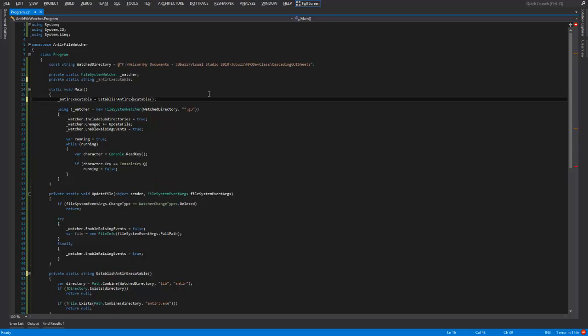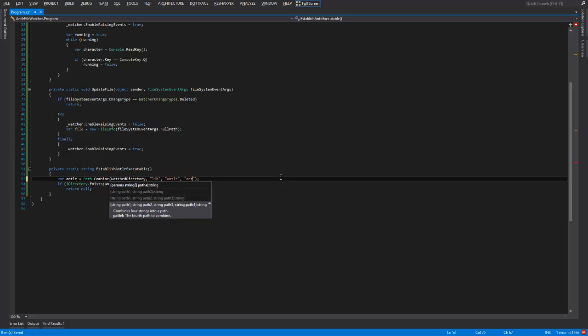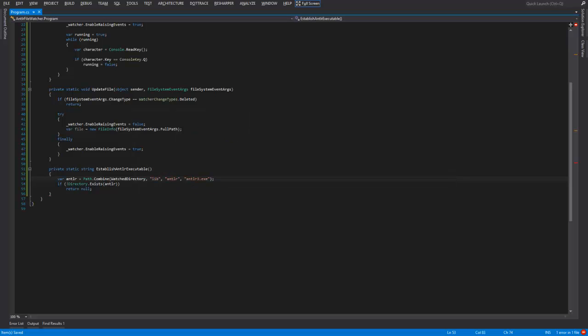So we'll rename that ANTLR executable, and then we'll rename this establish ANTLR executable. And that pretty much simplifies my code because I can just say var ANTLR equals path combine watched directory lib ANTLR 3.exe, which let me double check that that's the ANTLR 3.exe. Yep. So if that file does not exist, return null, otherwise return ANTLR, which I can turn into basically a single line of code. And then for readability, I'll break this out a little bit. Nah, I like that more.